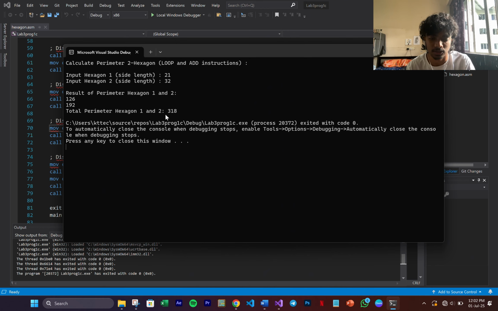The final line shows the perimeter of hexagon 1 and 2, which is 318, the total perimeter of both hexagons combined. This is because 126 plus 192 equals 318. So by entering 21 and 32, my program correctly calculates each perimeter using loops and addition, then sums them up, and finally displays the output exactly as shown in the sample output. This proves that my program works as required. Thank you for watching my demonstration.